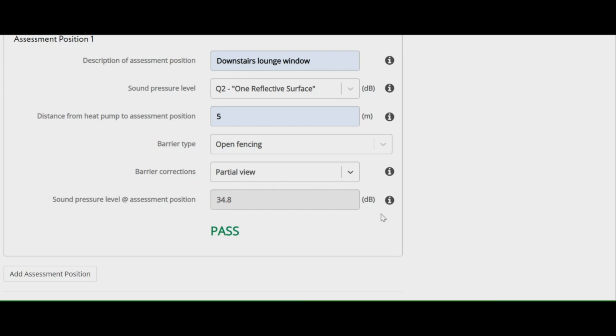And then it'll give you your result down here. So you need a final result of less than 37 decibels for it to pass the calculation. Anything above this will be a fail.